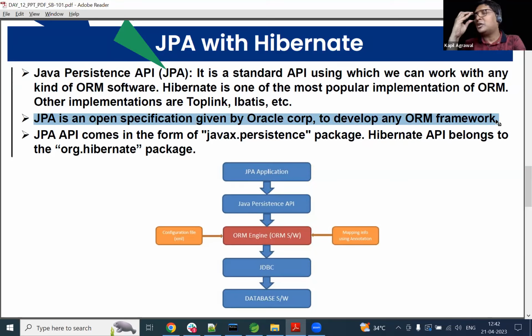And here, everybody, let me tell you one interesting thing. Every ORM internally uses JDBC to connect to the database. Every ORM software internally uses JDBC to connect to the database.